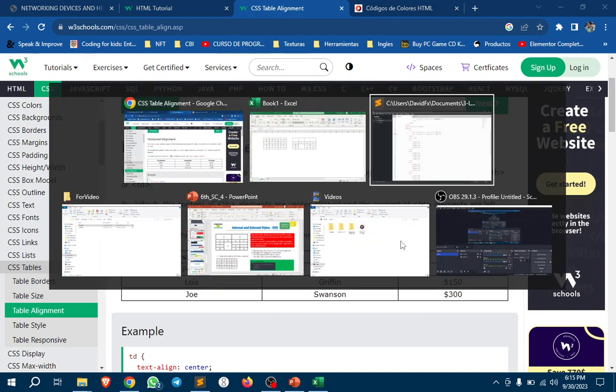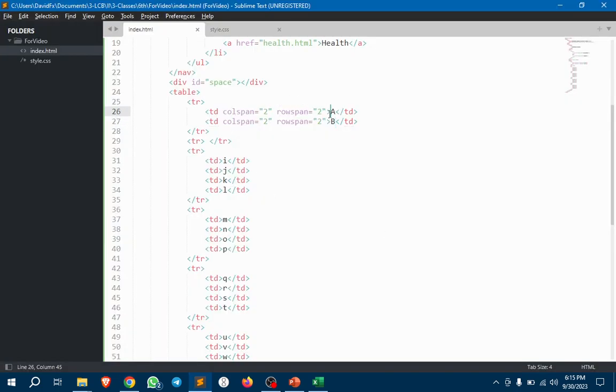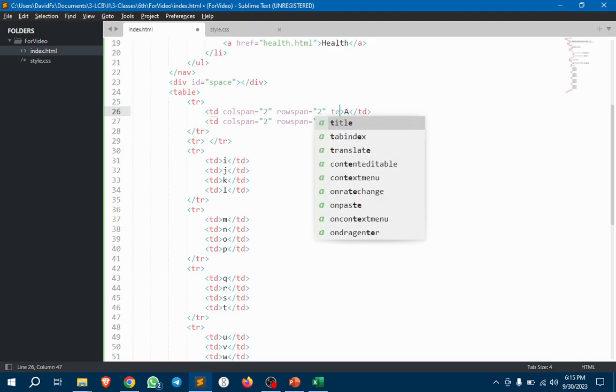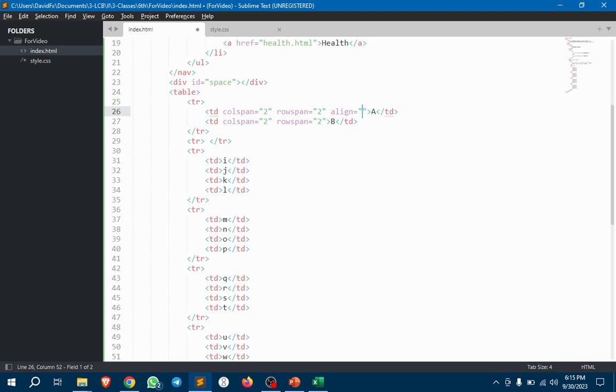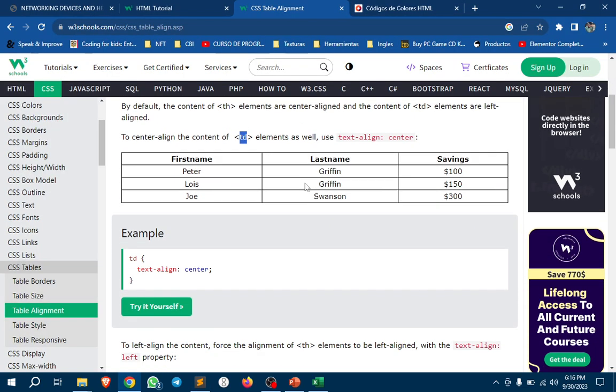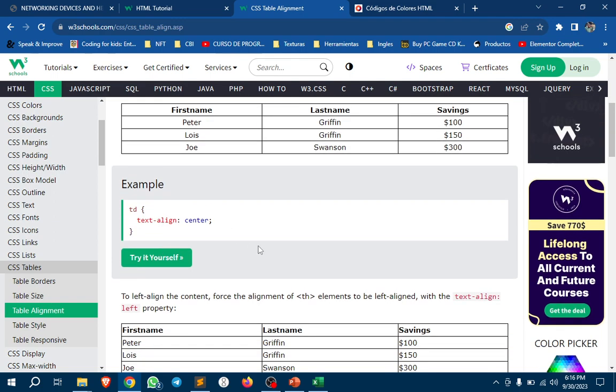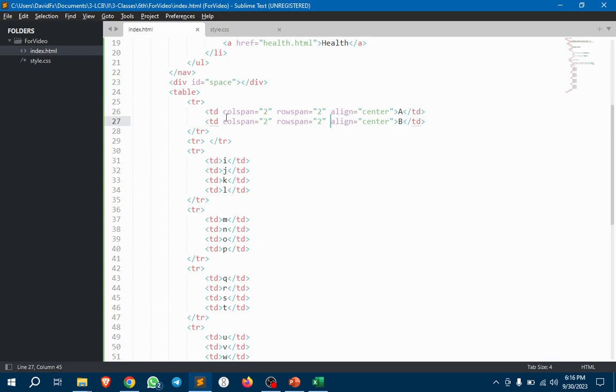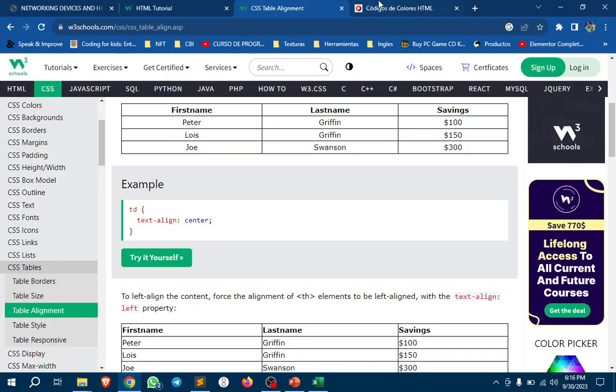Okay, so I'm going to go to the table data here. I'm going to put text align, or just align center. I'm going to copy it and I'm going to paste it here. It has a double space. Let me see something here. Okay, look at, I'm going to show you why I didn't do it in the same way that this page says. I did it in the same table data. Why? Because, let me show you.